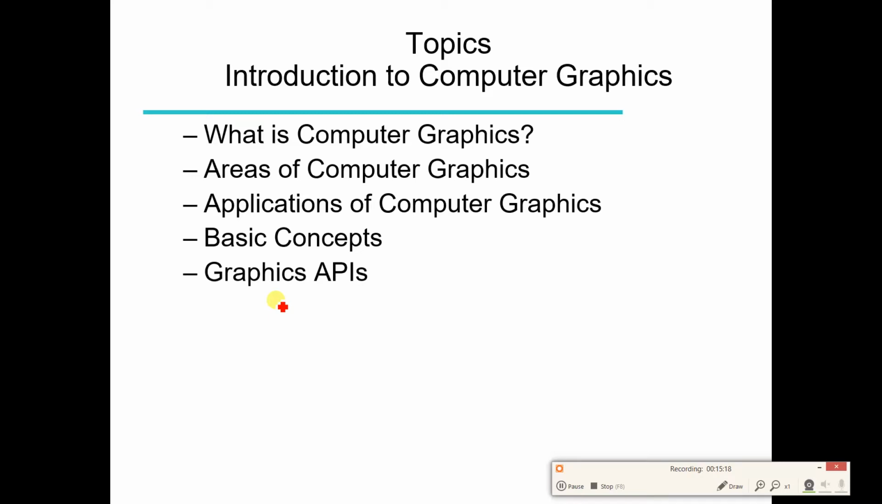Now I am going to discuss some basic concepts of computer graphics. So this is the actual part of lecture 1, which is the introduction to computer graphics. So I write here the topic: introduction to computer graphics. This is the main thing which we have to discuss in lecture number 1. What are we going to discuss in this lecture: what is computer graphics, how we define computer graphics, and some areas of computer graphics.